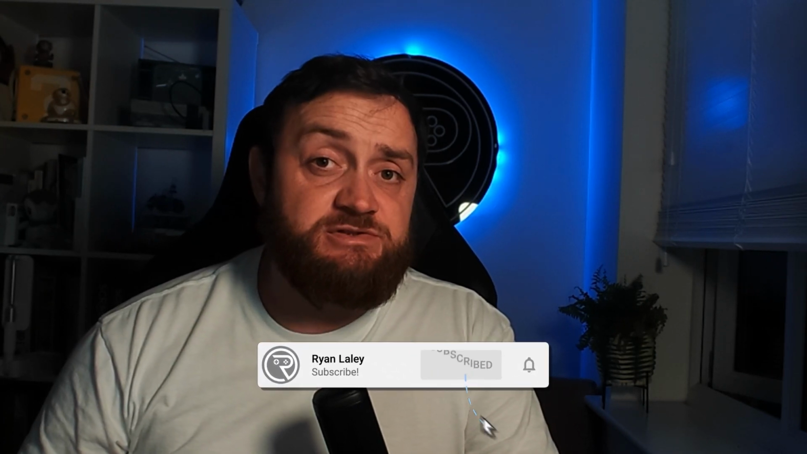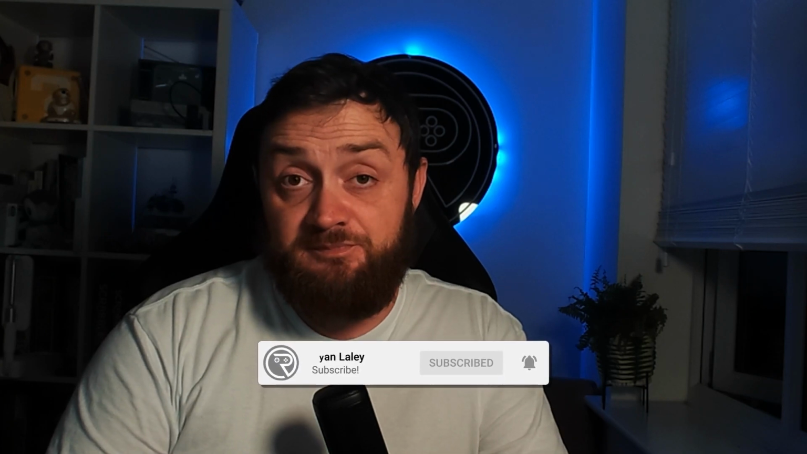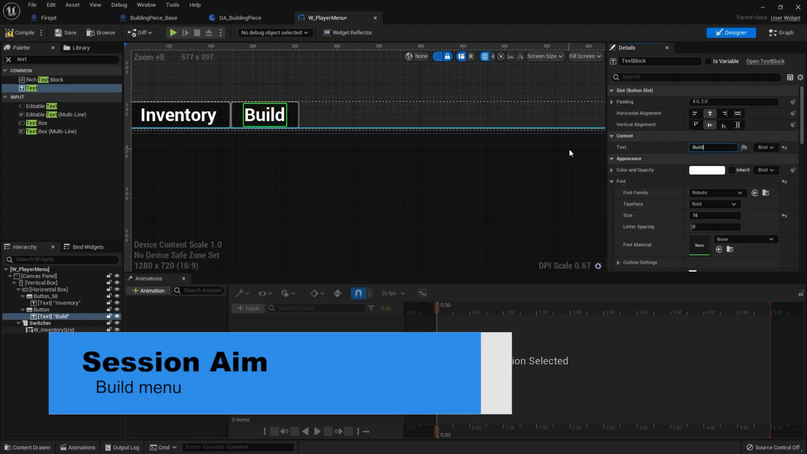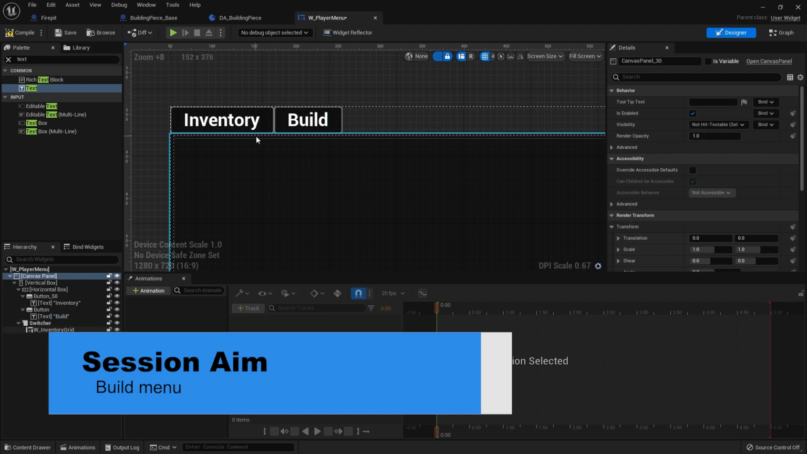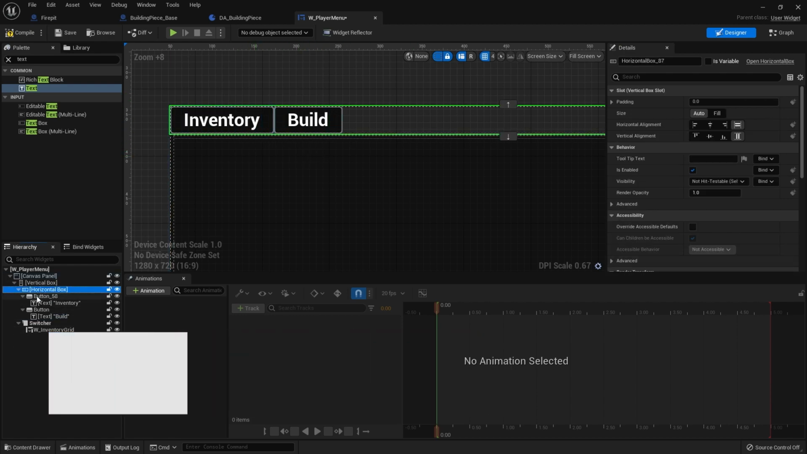In the previous episode we started looking at building our build system, and in this episode we're going to go through the process of creating our build menu so we can see all the various things that we can build with the materials we have on hand. So let's take a look at how we start achieving this.